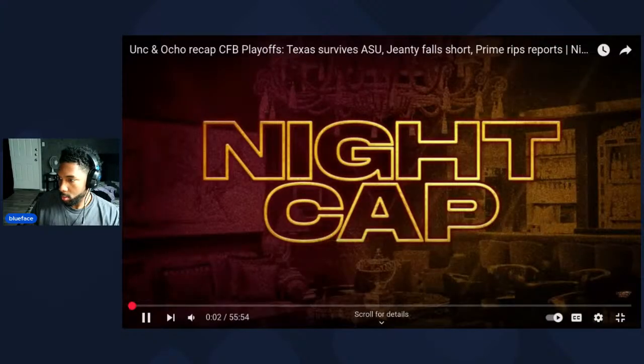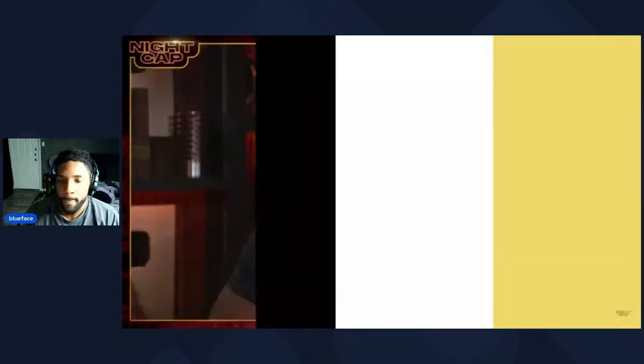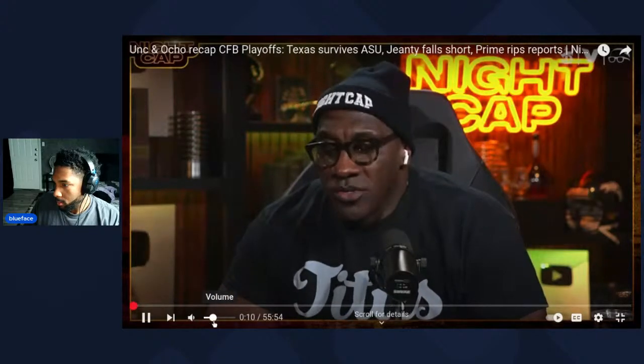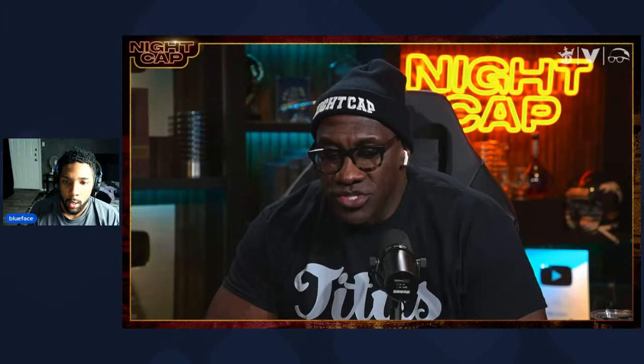The Texas Longhorns beat the Arizona State Sun Devils in an OT thriller, a double OT thriller. The number 5 Texas squandered a 16-point lead in the fourth quarter, missed 2 field goals in the final 2 minutes of regulation, and still somehow managed to escape with a 39-31 double overtime win over the number 4 seed Arizona State in the Peach Bowl, the Chick-fil-A Peach Bowl.